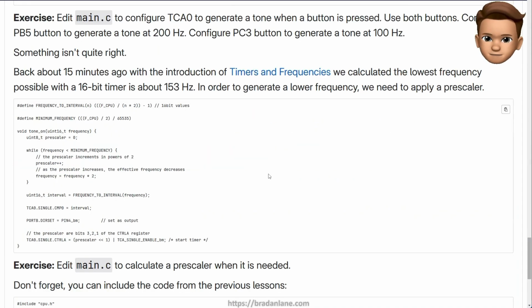So in our exercise today, we will configure our button to generate a 200 Hertz tone. We can also configure our other button, PC3, to generate a 100 Hertz tone. Now, if you recall, we've said that the lowest tone we can create is 153 Hertz. So how do we create a 100 Hertz tone?